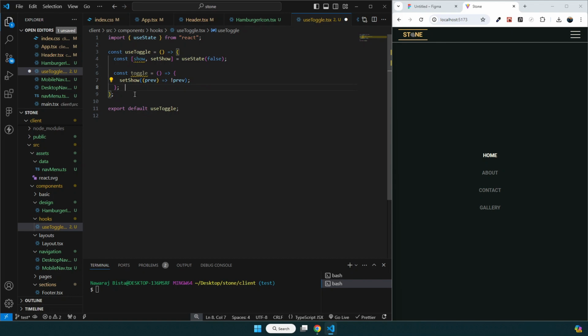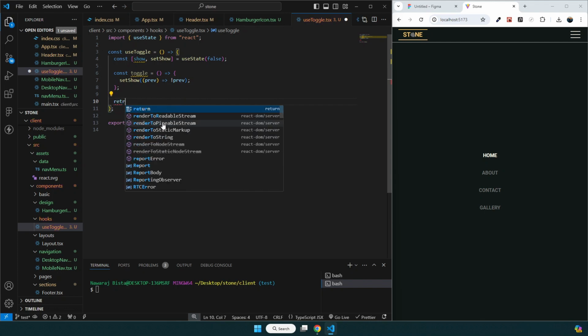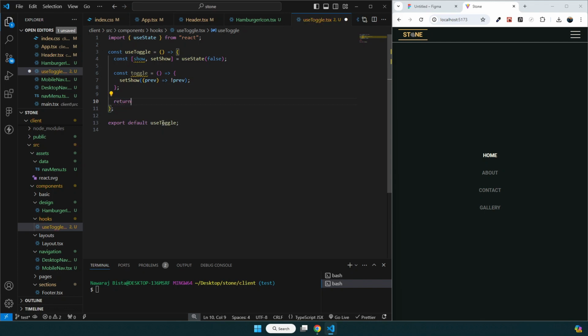So now here I can just return, not like that, but I want to return an object like so. I want to return show and toggle.